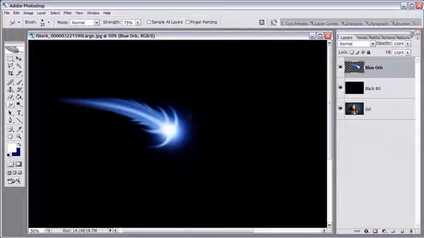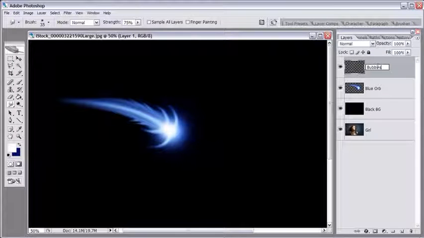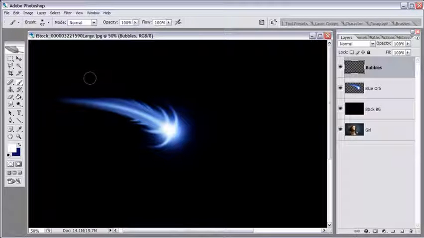I'm going to actually do these little particles on a separate layer above the blue orb layer. So what I'll do is just click on the new layer icon, and I'll just name this bubbles. And then what I'll do is select the paintbrush on the toolbar. And now what we're going to have to create is a brush that will allow us to paint with these little scattered particles and these little scattered bubbles.